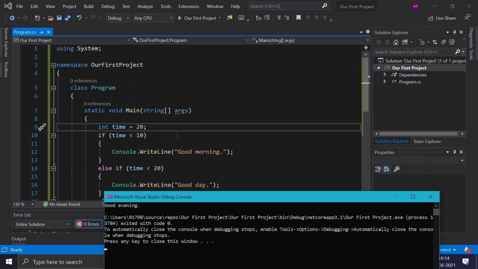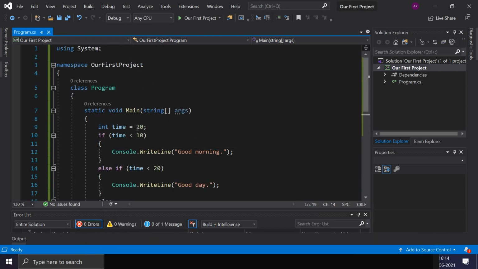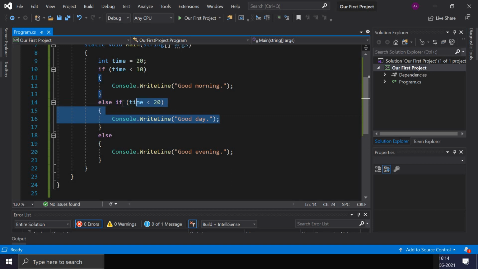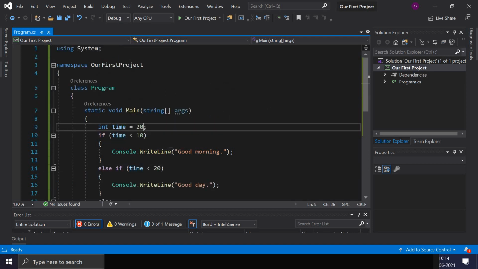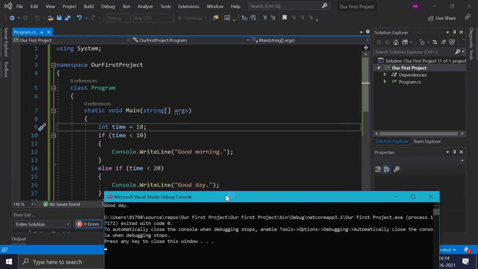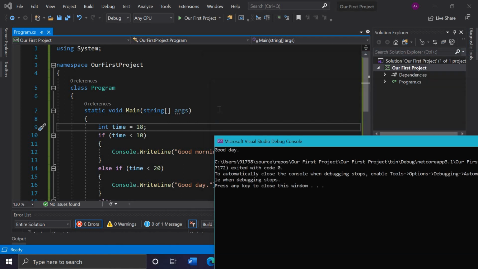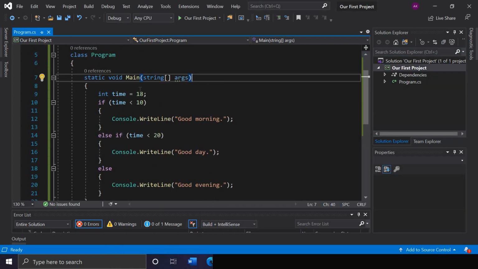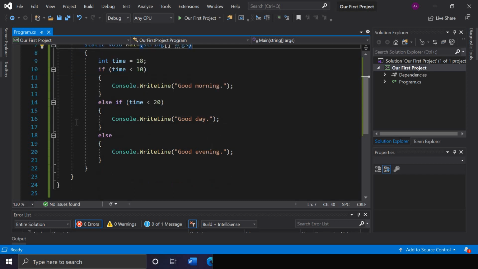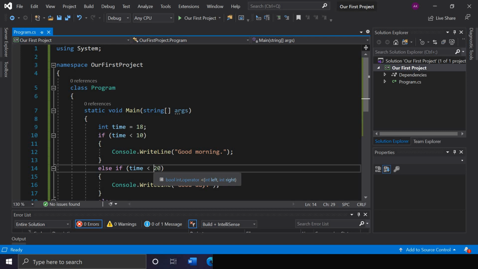As you can see, it is showing good evening. Why? Because I've taken 20 here, and now the second statement will not work. How can it work now, tell me? Because it's going to the 20s, so it will be the evening. Now I'll take it as 18, the last one. As you can see, it's giving good day because now it's in favor of the second one. At the time of 20 it's the time of the third statement. The second statement will only work till 20 and the first will only work till 10.